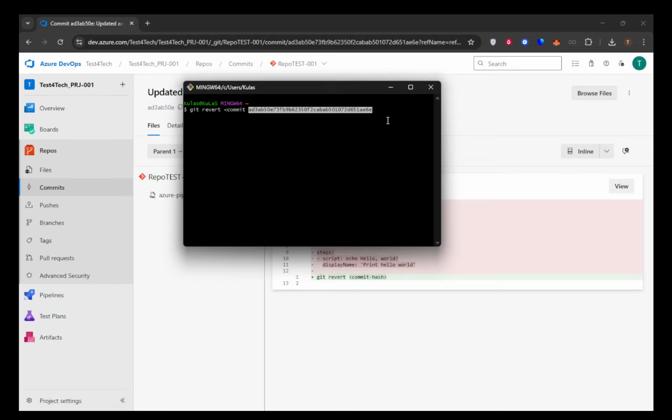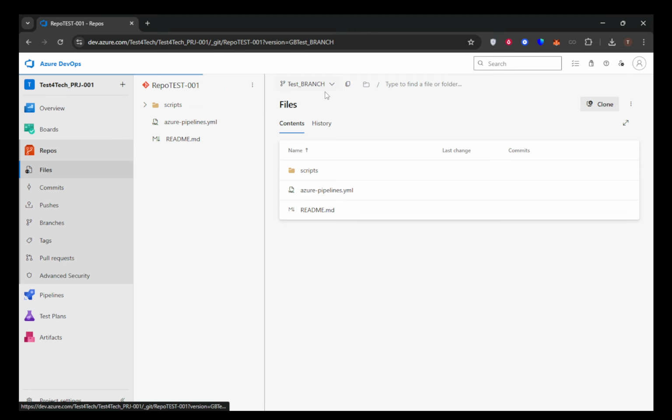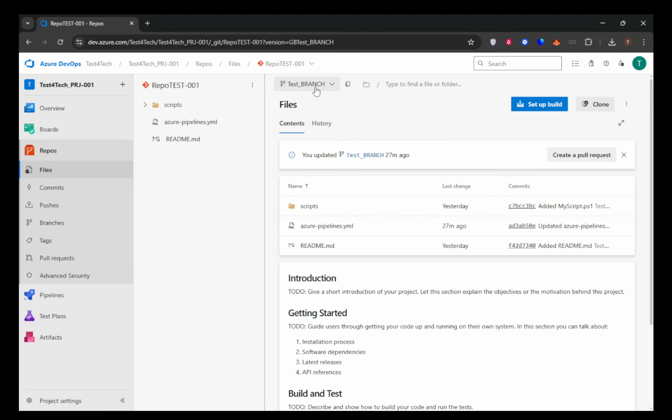After successfully reverting, the next step is to push this new commit back to your remote repository. This involves using the command git push origin, followed by the name of your branch. This action ensures that the changes are reflected everywhere, allowing your entire team to stay updated and in agreement with the latest state of the project.